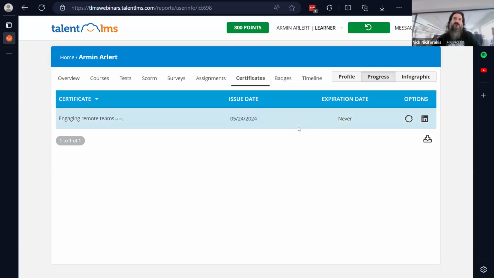I know some of you have certificates that have an expiration date. So if that was the case here, you would be able to see the expiration date appear. However, this specific certificate is evergreen. It's available forever, so it never expires.